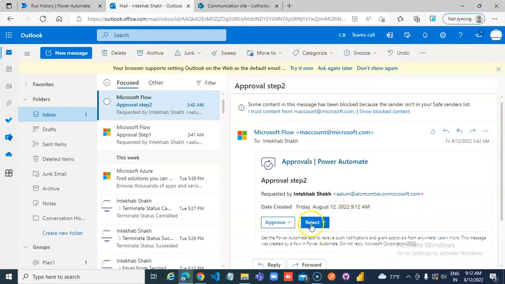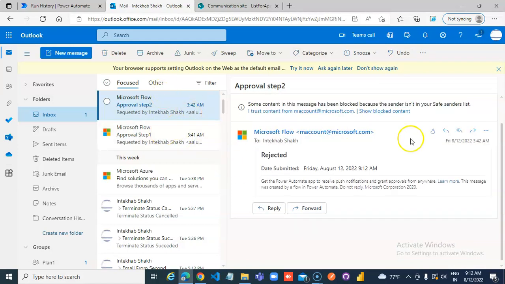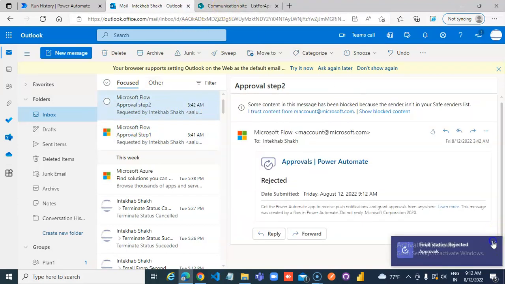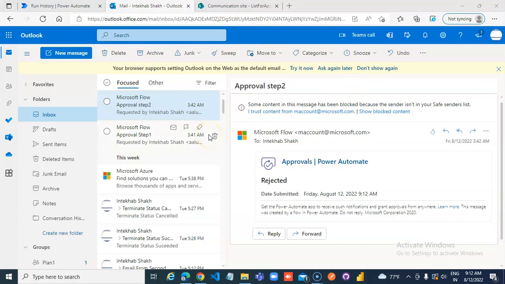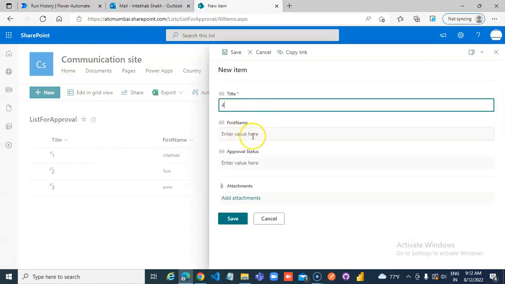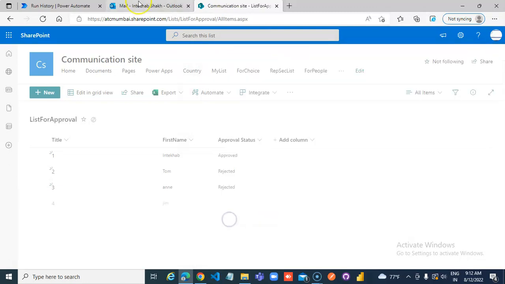Let's reject at step 2. So 2 emails will come. Rejected. Let's reject Jim at third step.